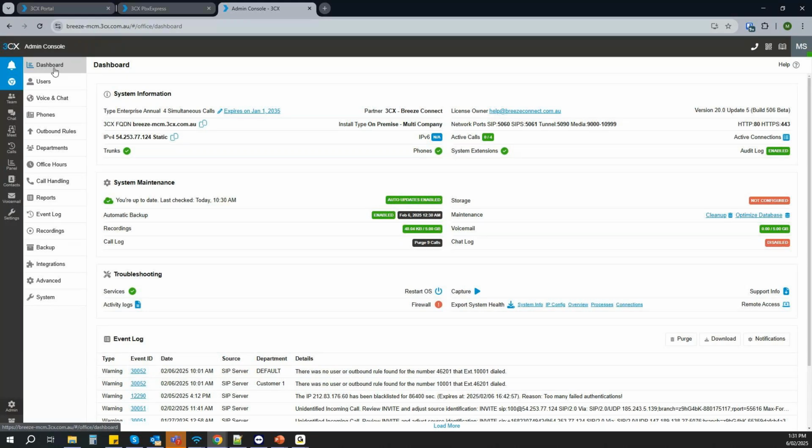So if customer A wants to call customer B, they need to dial their normal local number or their dedicated number that needs to go through the trunk to the outside world. They cannot make internal calls between departments. So that's something you cannot do on the multi-tenancy. But other than that, if you're already familiar with 3.6, functioning wise it's pretty much going to be the same.